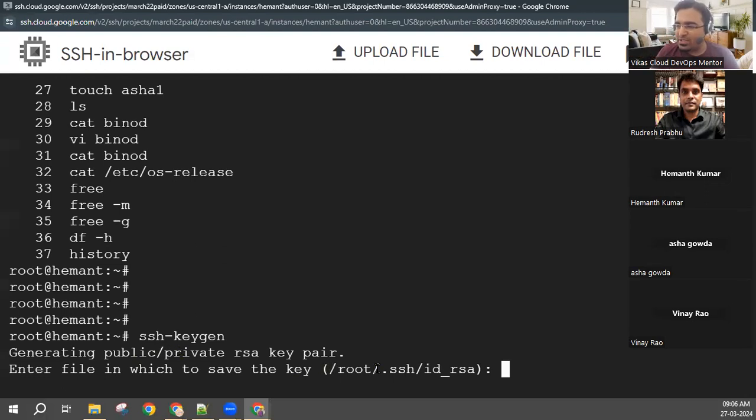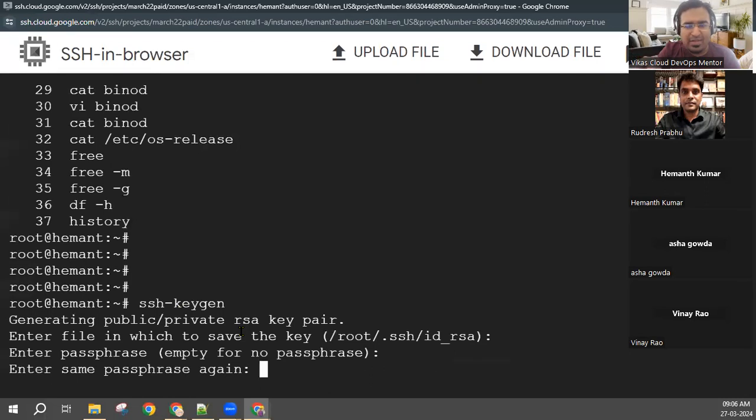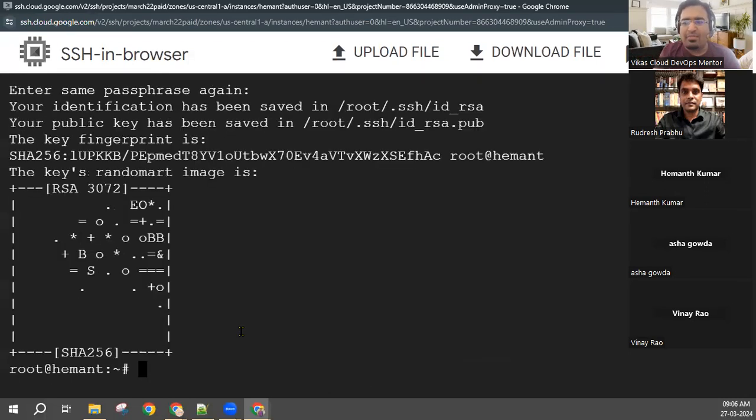Where will be the location? This will be the location. It is asking, I would like to create the public key and private key in this location. I say yes, I am just typing enter. Yes, it is acceptable. Then it asks, do you want to provide a password for the public key, private key? I don't want to, so I'm just pressing enter. I'm verifying the password, enter, and then my public key and private key have been generated.